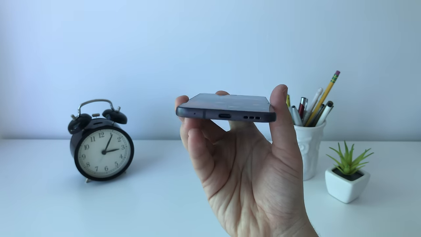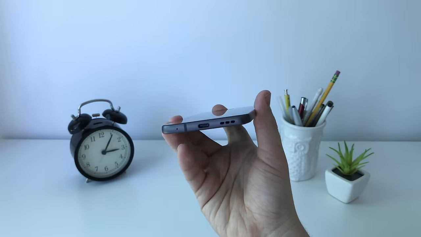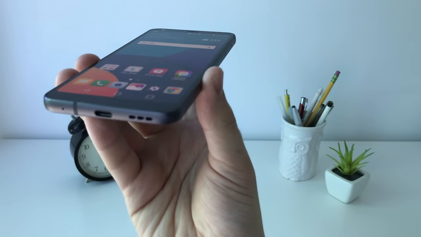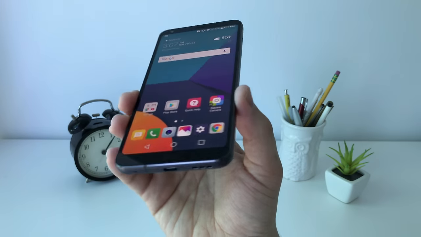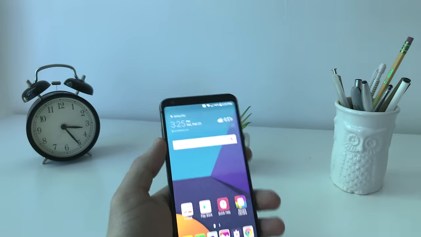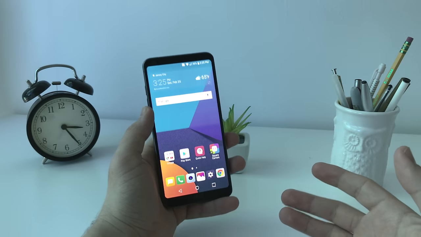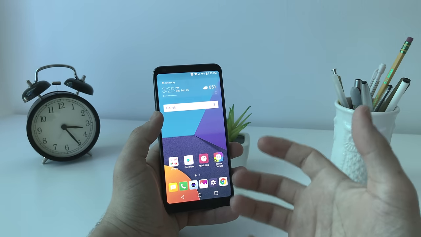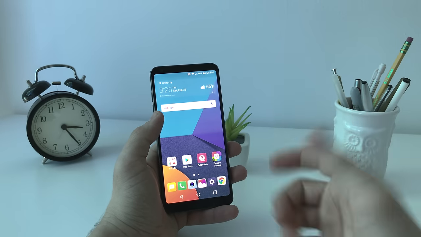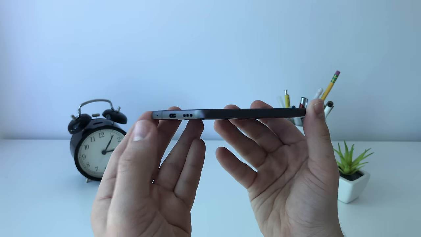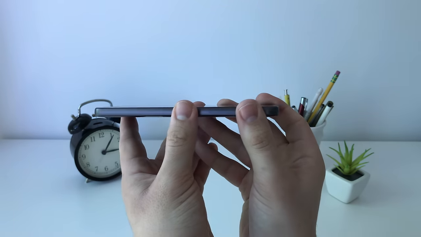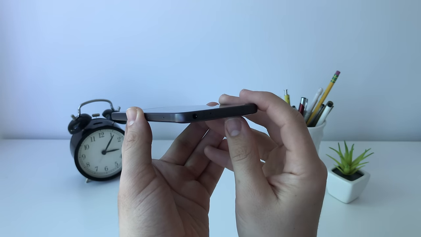The LG G6 is the company's follow-up flagship device from the modular G5. This year's upgrade introduces a Qualcomm Snapdragon 821 processor, 4GB of RAM, 32GB of storage, and a large 5.7-inch 18:9 aspect ratio display. One of the first things you may notice about this device, as it is no longer a modular design, the battery is actually embedded into the phone.